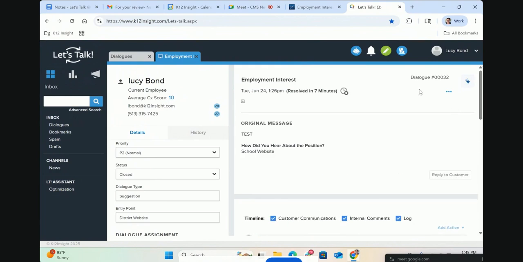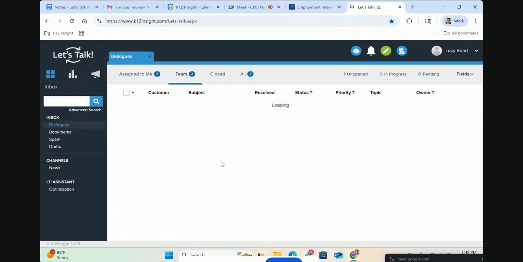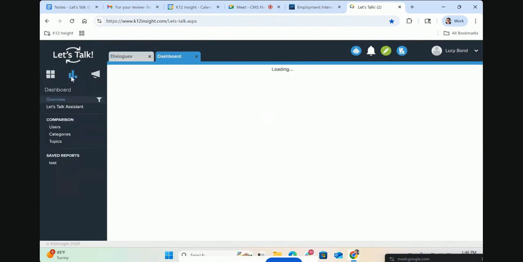So that is the right side of the dialogue. We've covered the customer information, how to add team members and change topics, the meat of the dialogue, how to reply to customers, timeline, how to forward, download dialogues here within this. But I do want to show you how to get data for your topics. So not only is Let's Talk a superior two-way communication platform, we also capture data so you can share with your team and share with supervisors and things of that nature how well the team is doing.